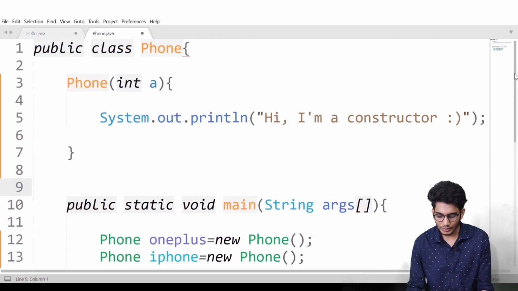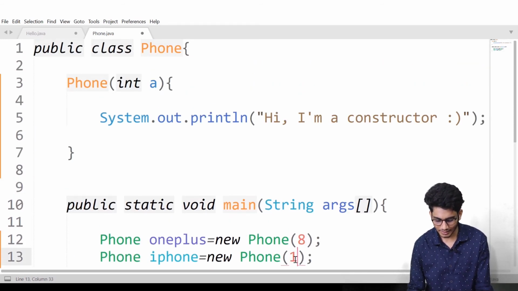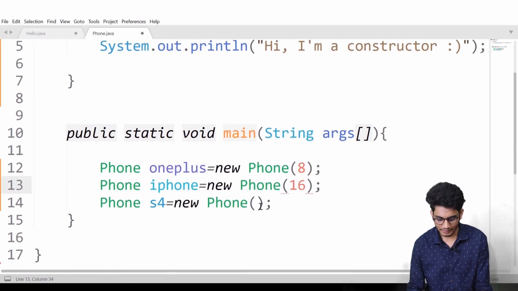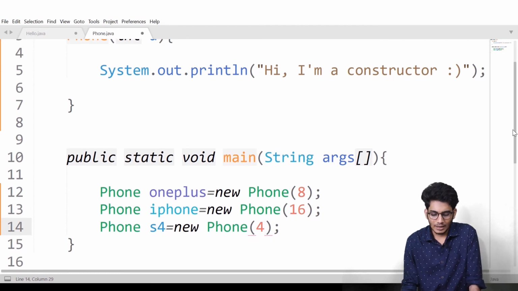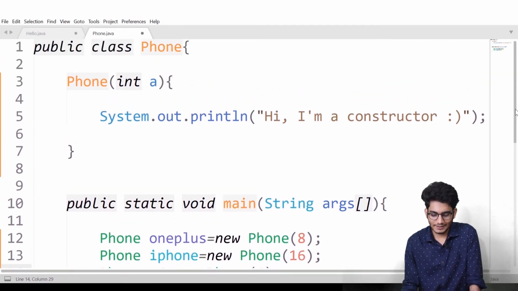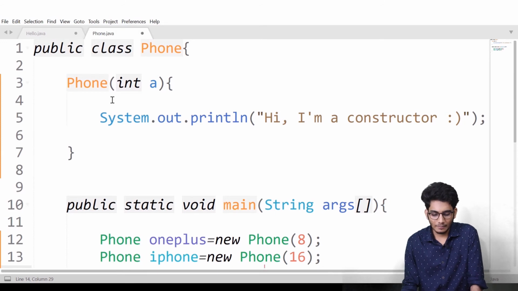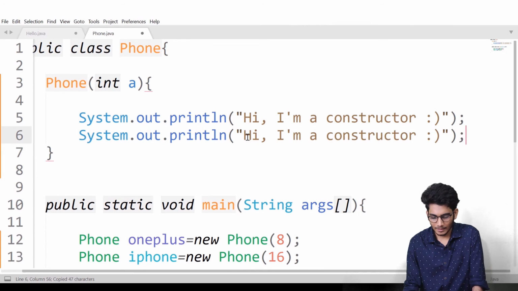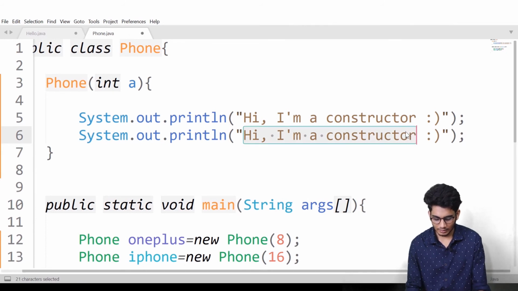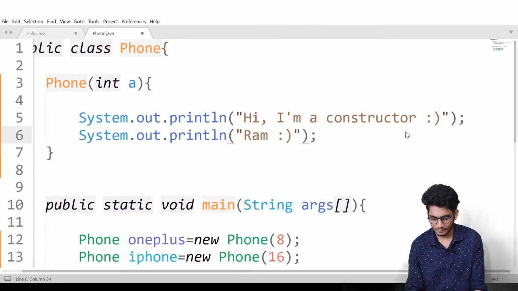Now we have to pass a parameter within that. Suppose I am passing 8, 16 and 4. So our S4 has 4 GB of RAM, our iPhone has 16 GB of RAM, our OnePlus has 8 GB of RAM. So let me print this. RAM colon plus a. In Java you have to use the plus a for printing any variable.